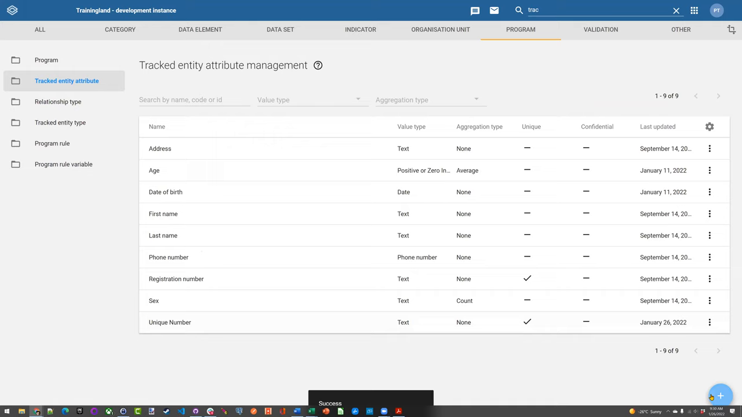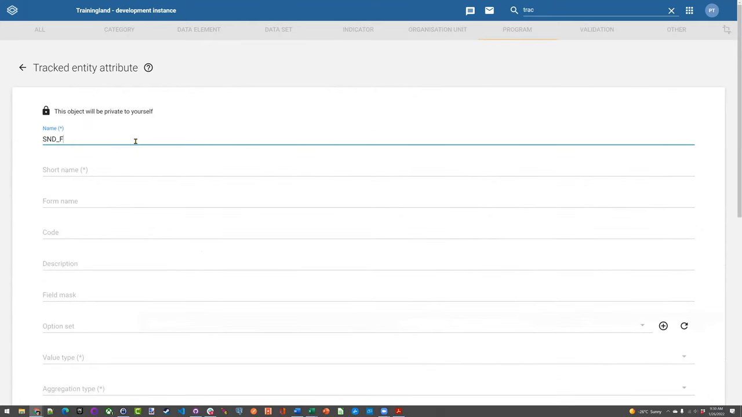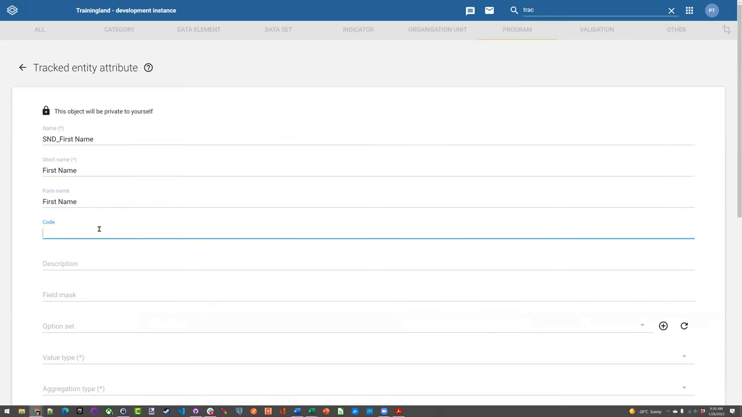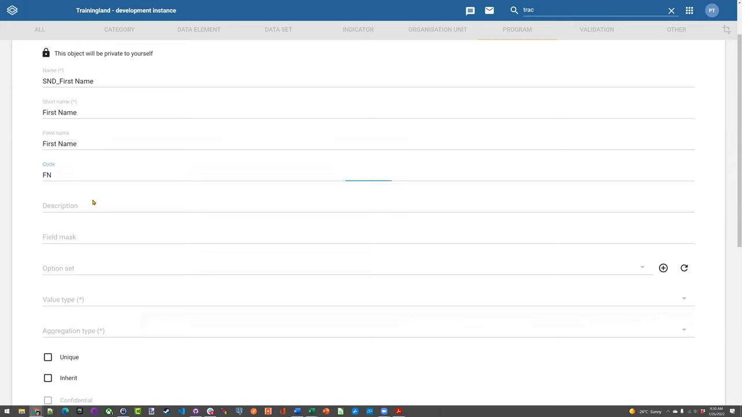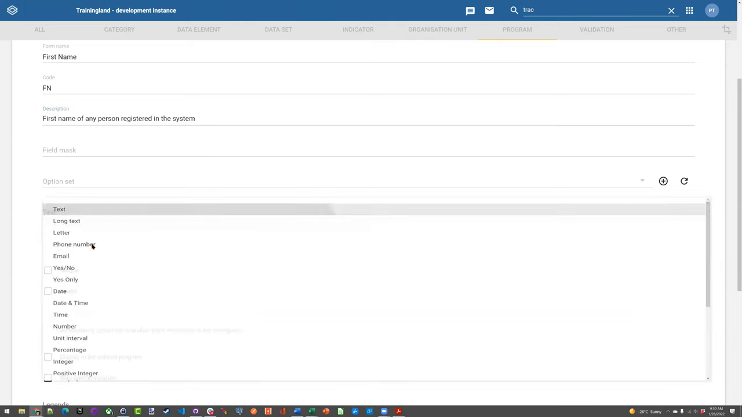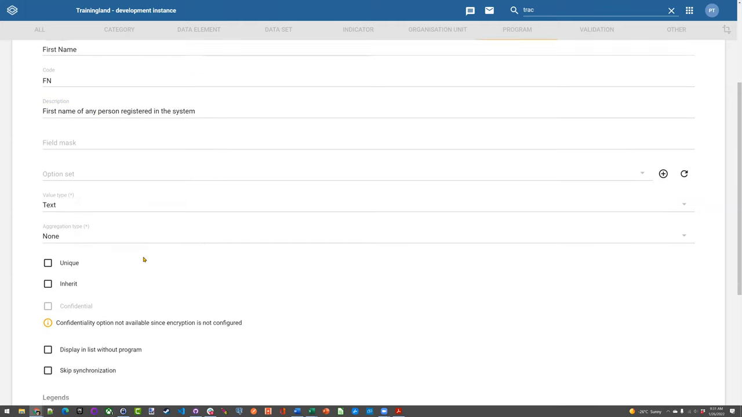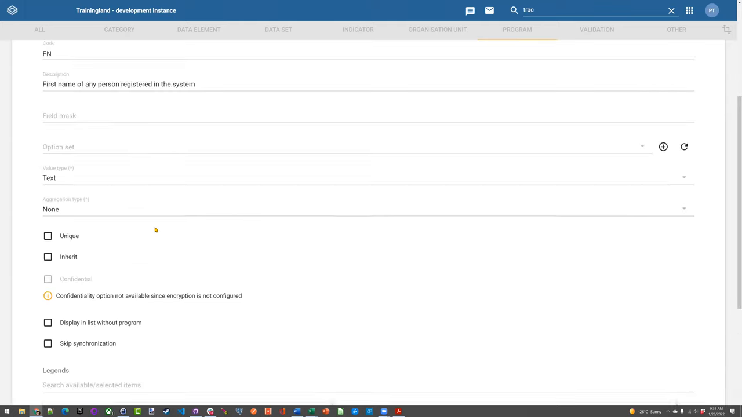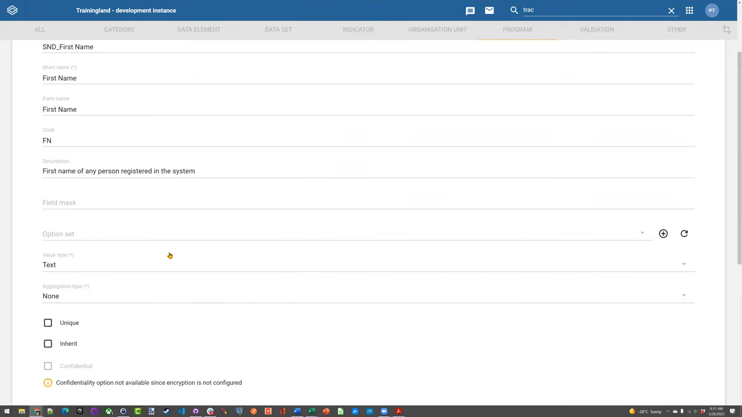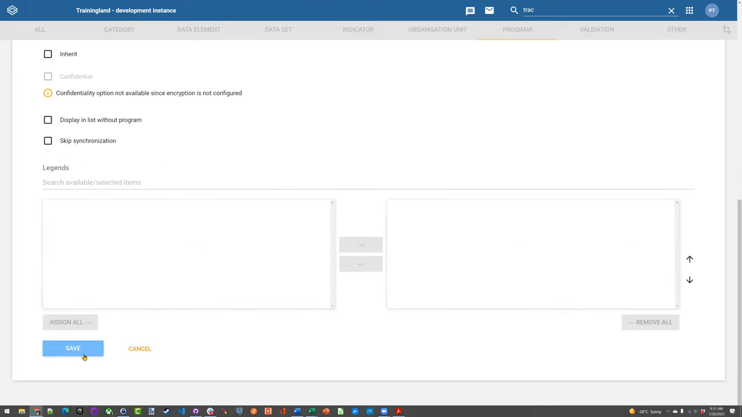So if I were to create a more simple one, like first name, without all this unique ID stuff, I would just go through and fill in the information that I need. Okay, for this, text, none, okay, and then I could save it, right? So I just fill in those fields that I need for that, and then I save it, okay?